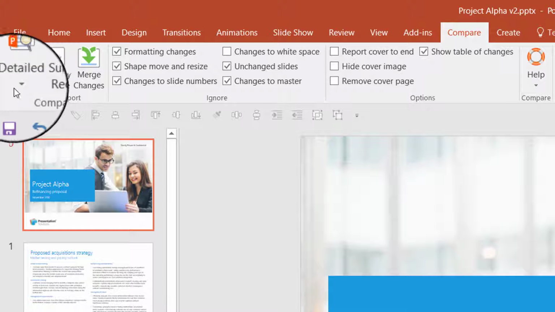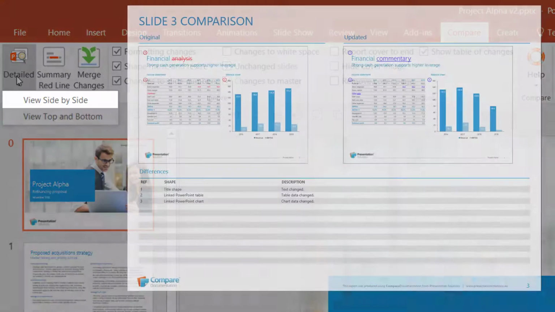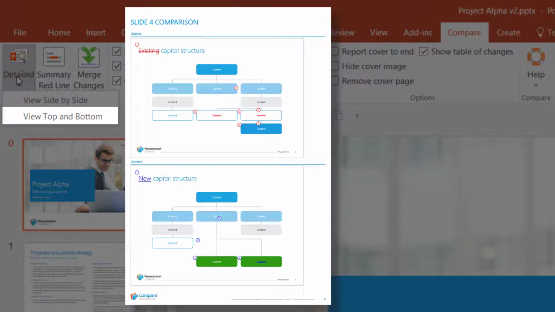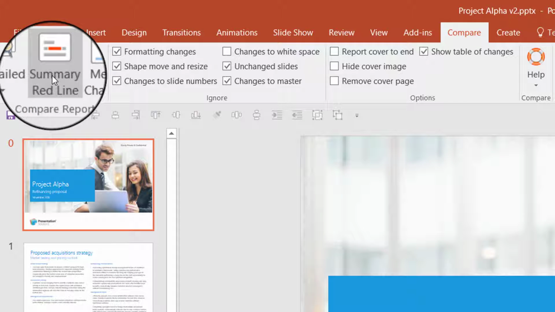You have the option to produce a detailed compare report for differences in content and formatting, showing each slide either side by side or one above the other on a single page as a PDF. This captures every type of change from text, table, objects, and more. Or you can produce a summary red line report.